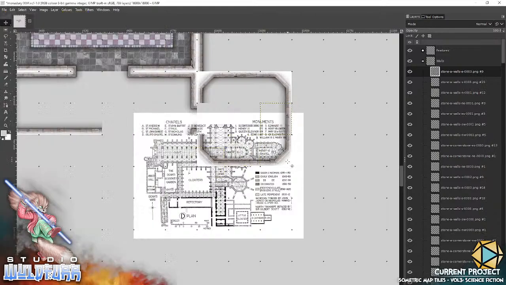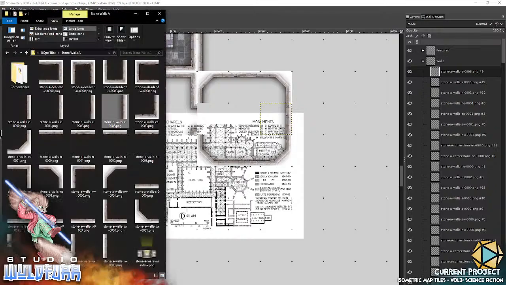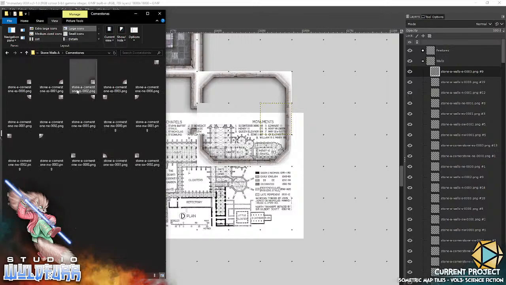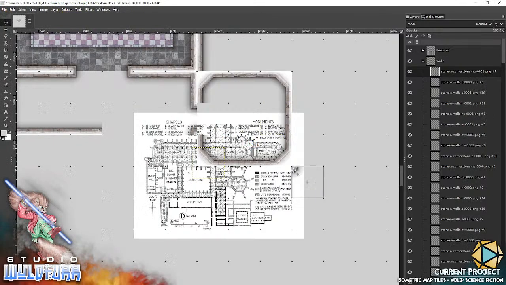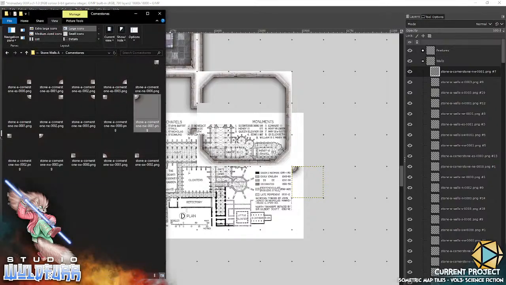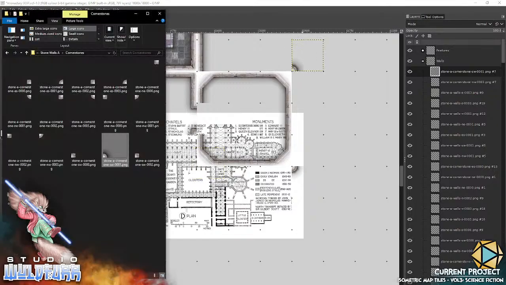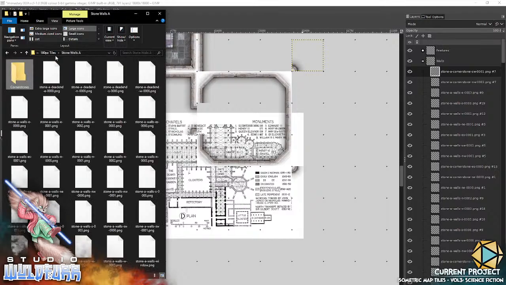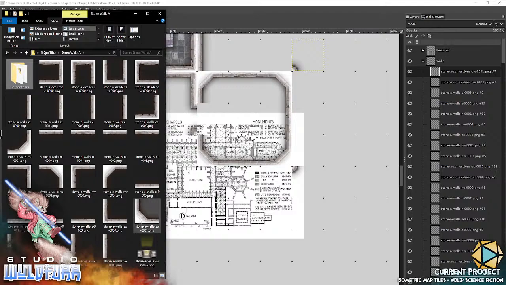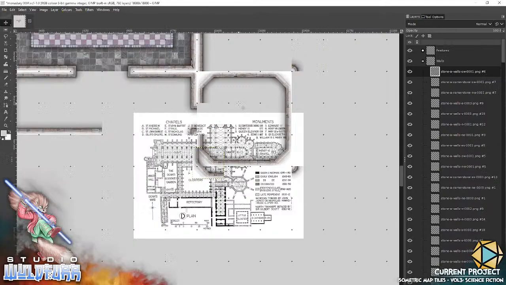There we go. So let's put some edging around the outside. So this could be a special altar. This could be, you know, this is just where only the initiates of this establishment are allowed in.